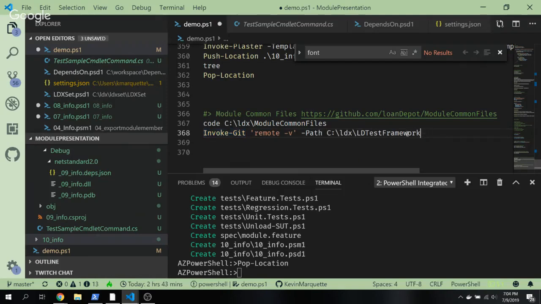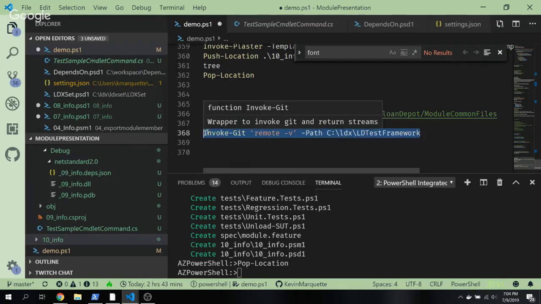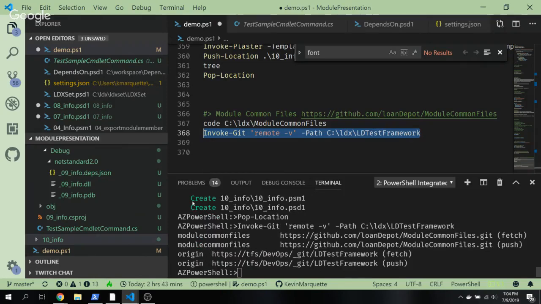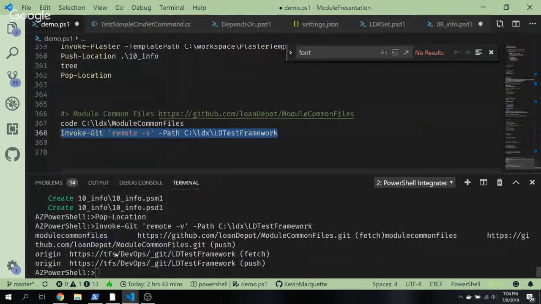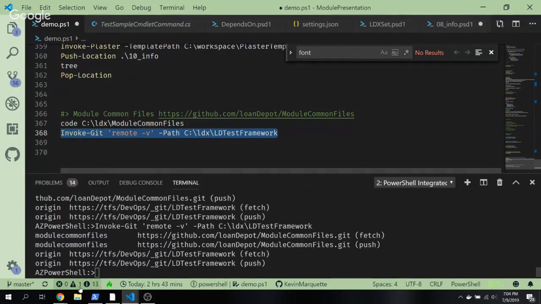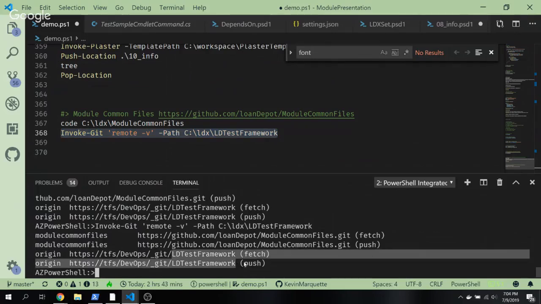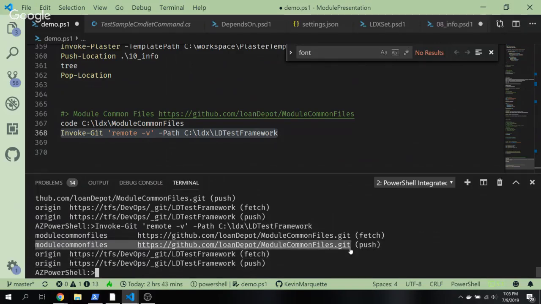But what that means is, like, this test framework of mine, if I actually check the remotes on it, you will see, I don't know if you guys use Git much, but let me run that again for the refresh, that the origin is the test framework. So when I do my normal pulls and pushes, I pull the code from there. But I actually create a second reference called module common files that I can do a git pull from and merge into my mainline branch. I still have to resolve merge conflicts.